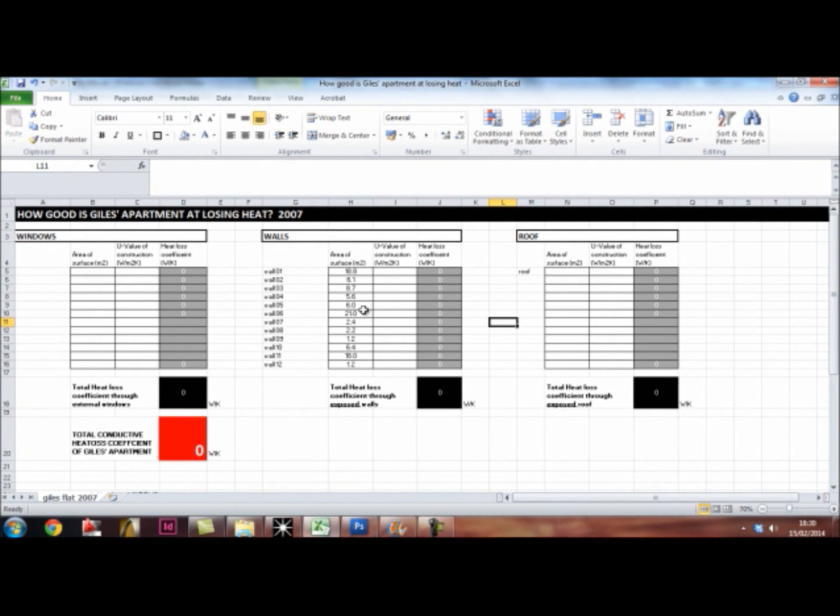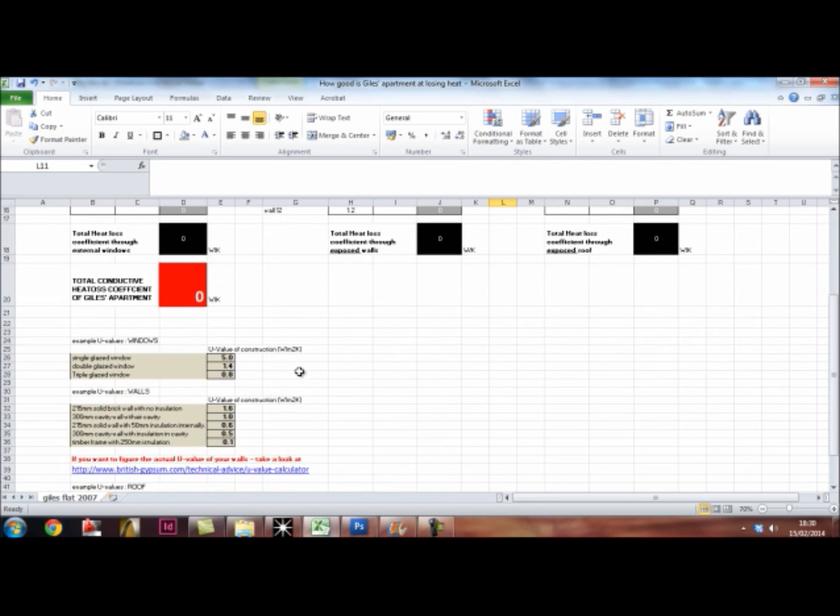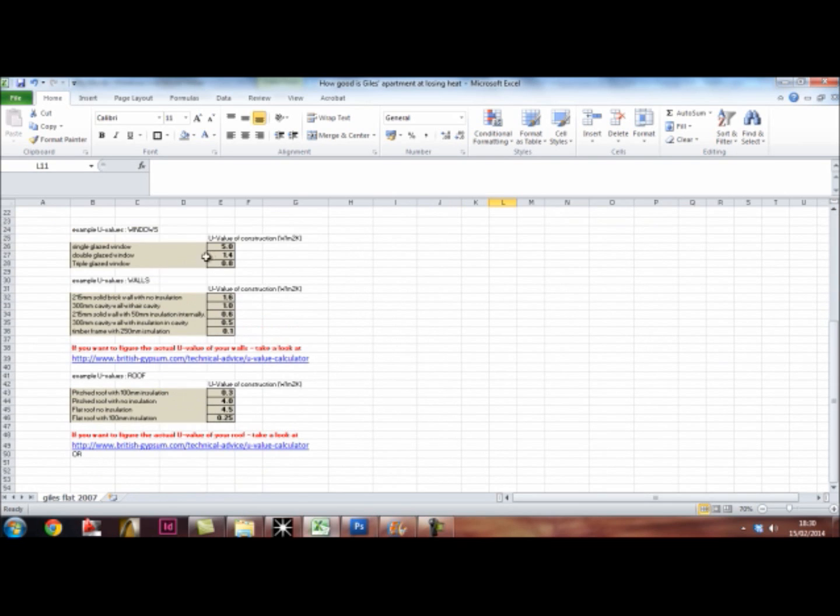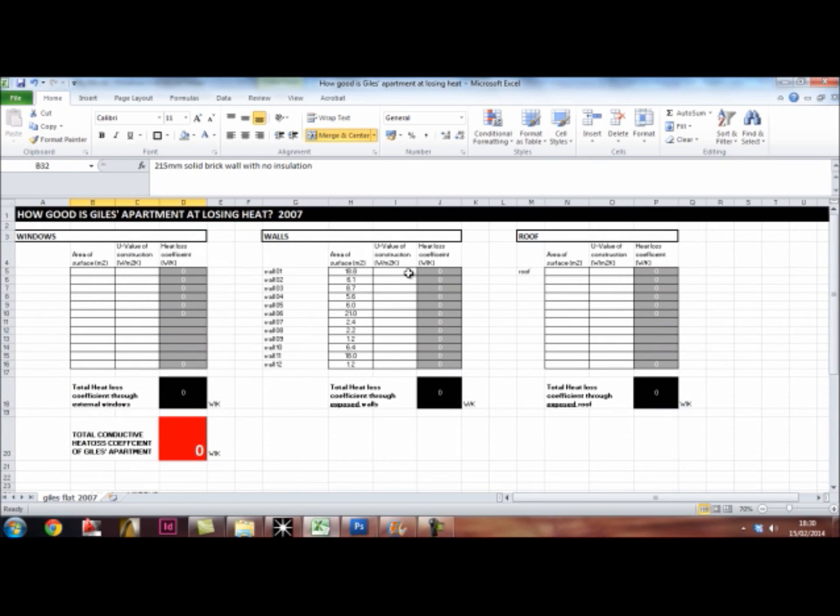Okay, so once you've got all the areas, the only thing we want to do to get to this grey column, which will fill itself out, is to know what the walls are in terms of their U value. Just below, if you scroll down, I've given you some typical U values of different constructions. Now, when I bought this home in 2007, there was no insulation anywhere, so I'm going to take this value here, 1.6. All the walls were equally bad, so I'm going to write 1.6.